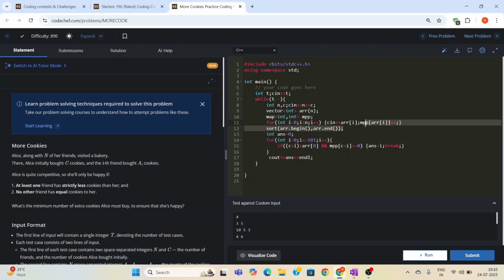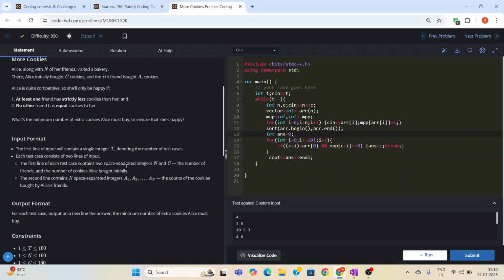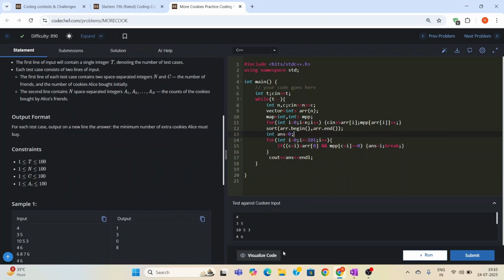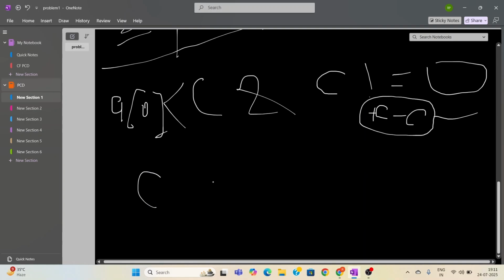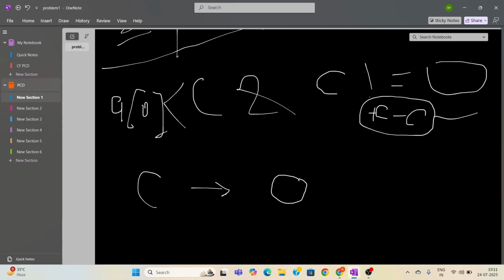I will put all these into a map, and after it I will sort the array and check the minimum I can find. So initially it may be that Alice has the amount C, which already fulfills the condition. So we do not need to take any extra bakery. So in this case, our minimum answer can be 0, and what is the maximum answer?